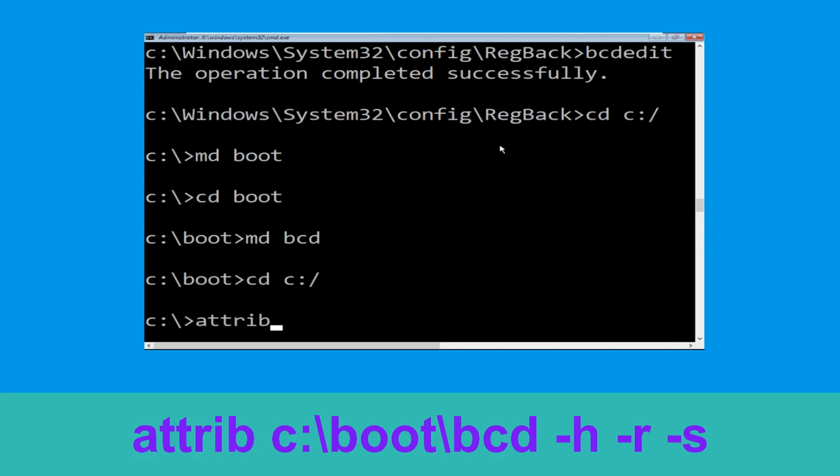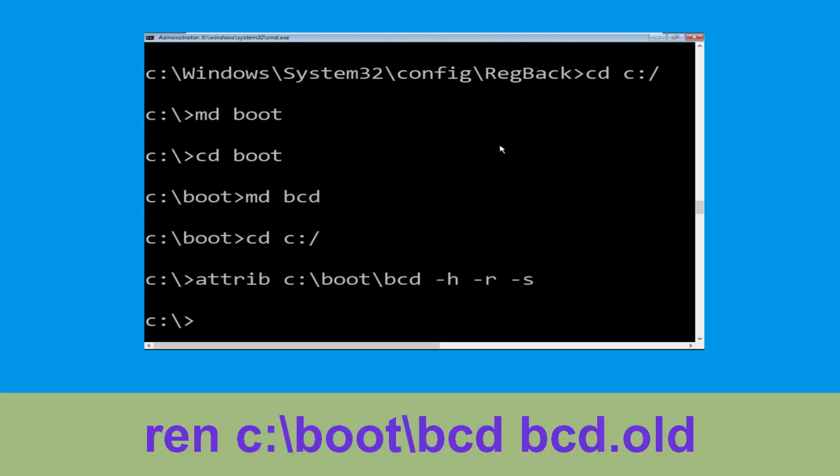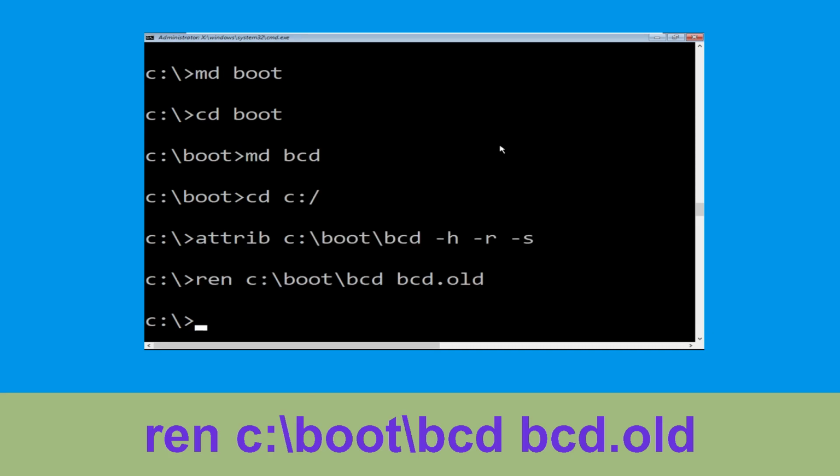Type attrib c:/boot/bcd -h -r -s and hit enter. Now execute this command. Type ren space c:/boot/bcd space bcd.old. Then simply hit enter to execute this command. And once done, let's move to the next command.